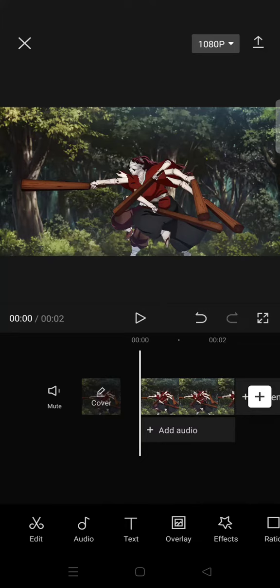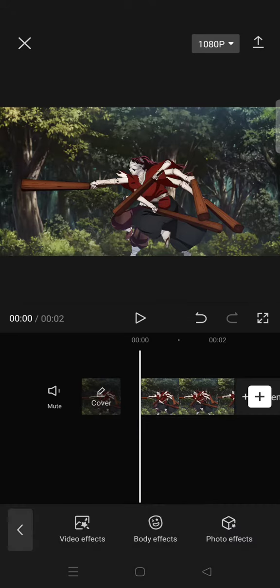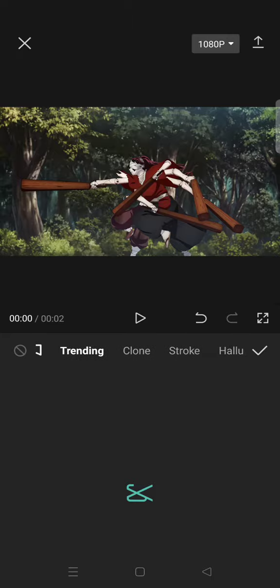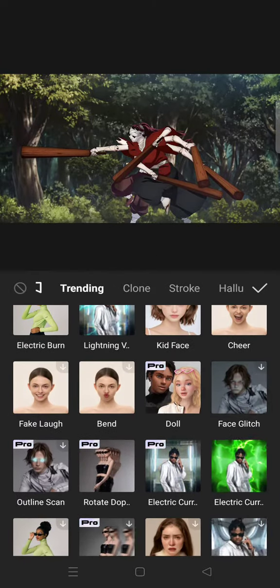On today's video, I'm gonna show you how to apply the electric current effects to your clips on CapCut. So this effect can easily be found under the body effect, and now it's trending on CapCut.